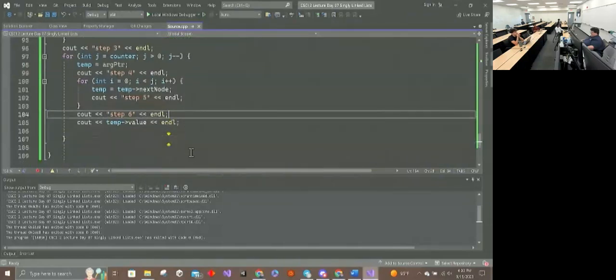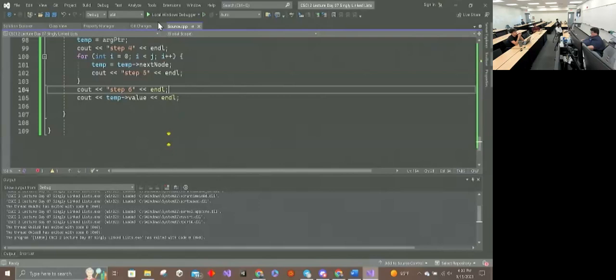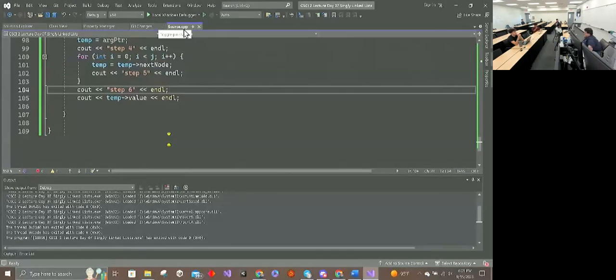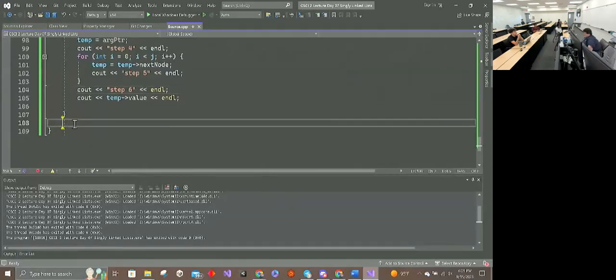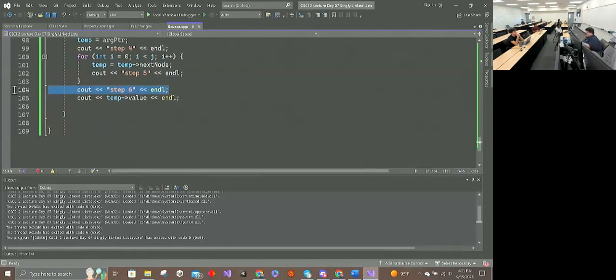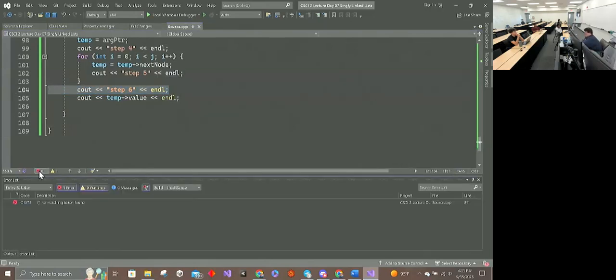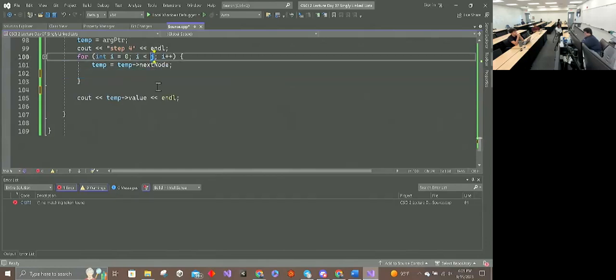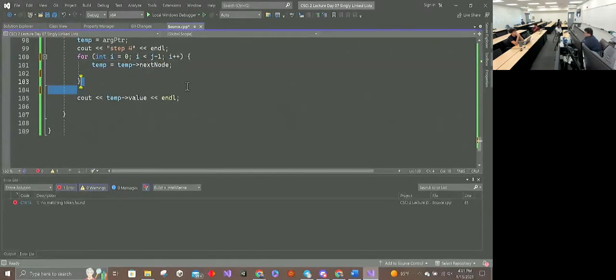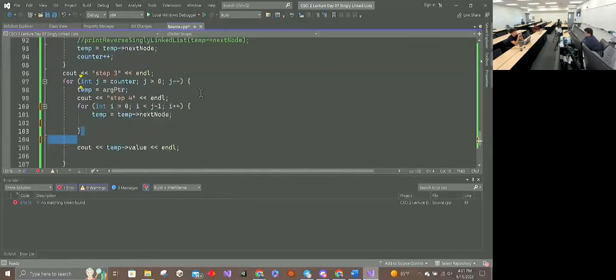That's rude. I've done debugging all the time using this and it didn't run. It hates me. All right, so let me comment those out. What we did is we said J was going too far. It was trying to go to a node that wasn't there.